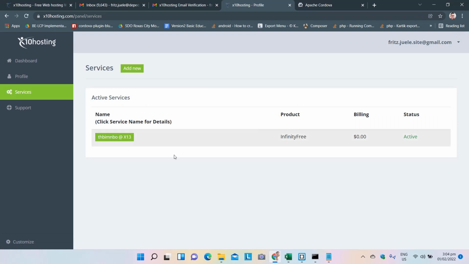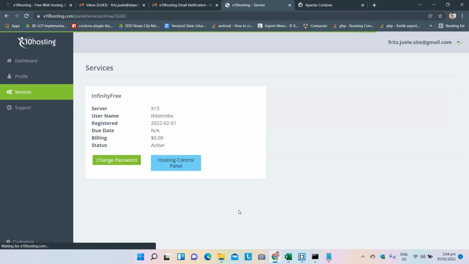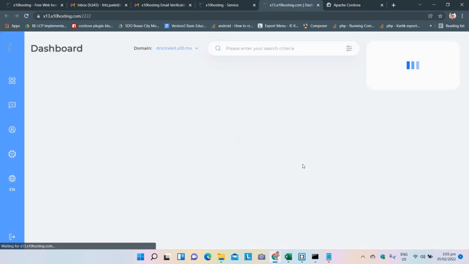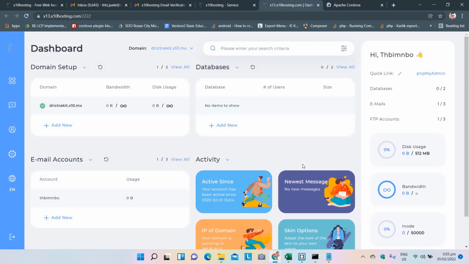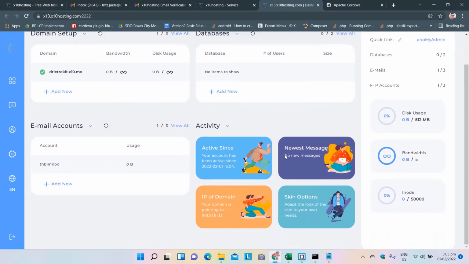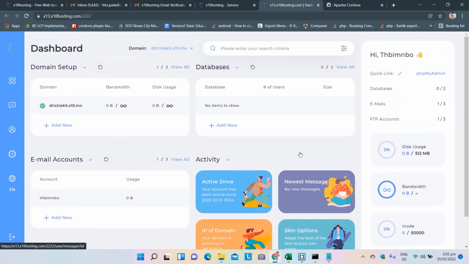Okay, so we have our active service right now. So let's try to access this one since it's infinitely free. Okay, so let's go to our hosting control panel. Okay, so this has a very nice clean UI.